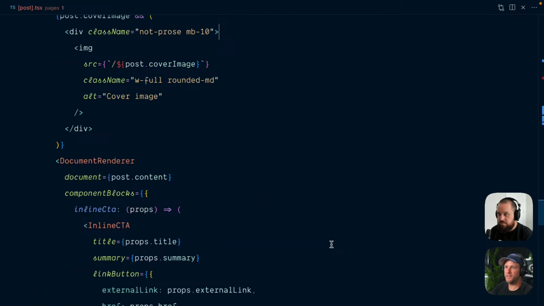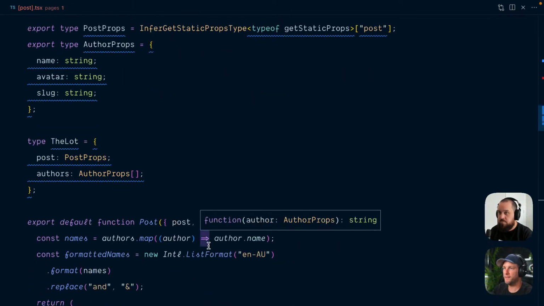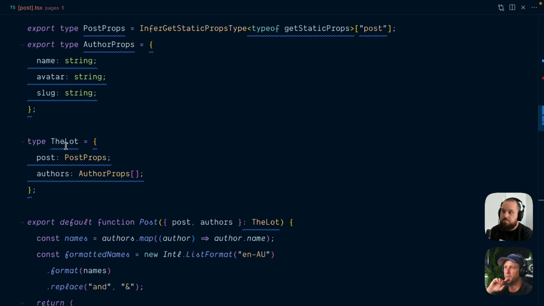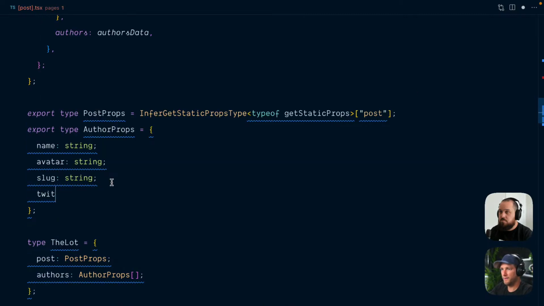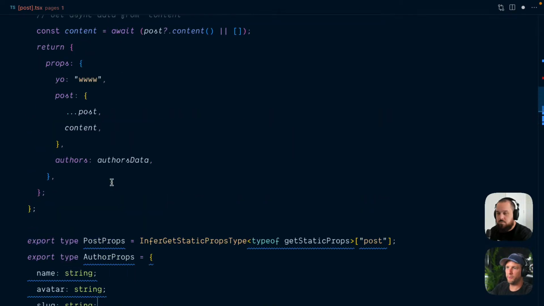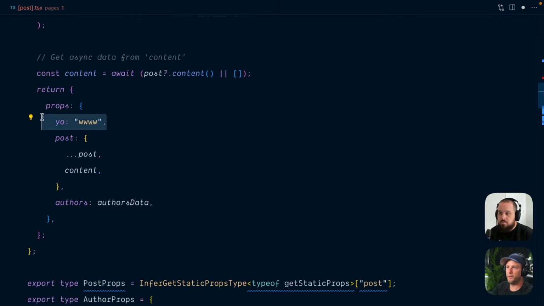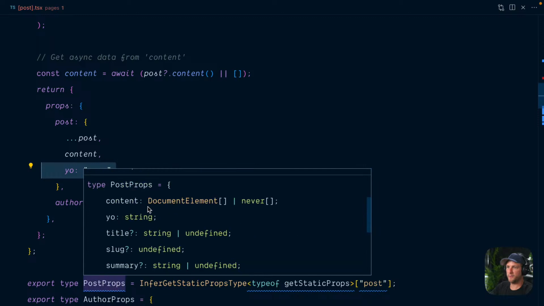I've never used the infer from get static props, but it makes a ton of sense because if you change what it's passed, it knows that. Now what you were saying is we hard coded the props, and if we add a Twitter bio, we're gonna have to go here and say Twitter bio string. Whereas if I added this in the props, in the post, because this is inferring, now post props also has yo as a property, which is nice.